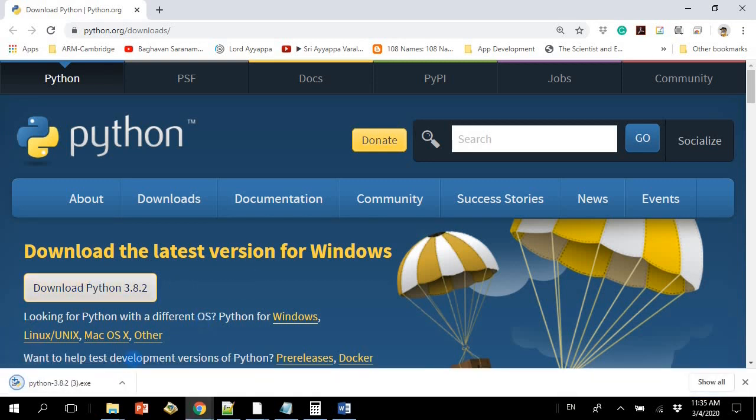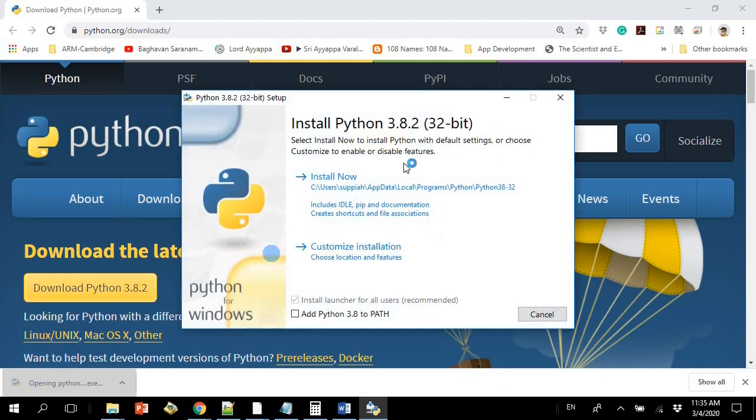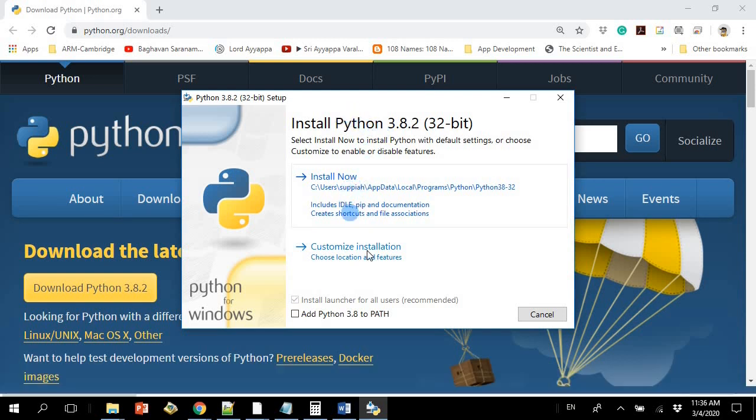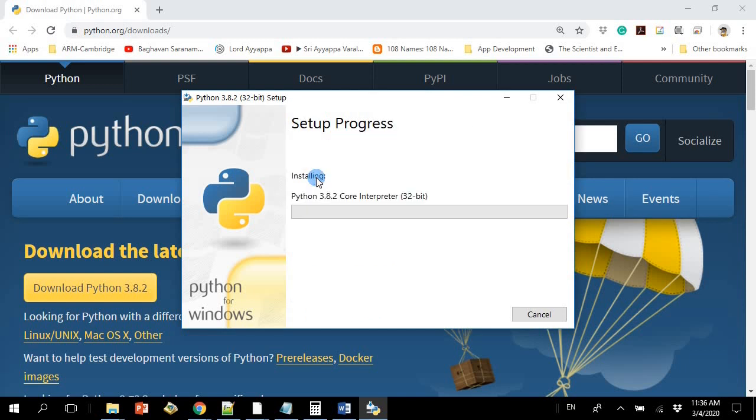Once you click on that, it will start to download the executable. Once that is done, just click on it, and you will see the installation window pop up. Of course if you do not want to make any particular customization, you can click on the first option which says install now. So let's click on this option here, and now we are beginning to install. Let's give it some time. Generally it takes just a few seconds, or sometimes maybe a few minutes. So let's just wait for it to install.